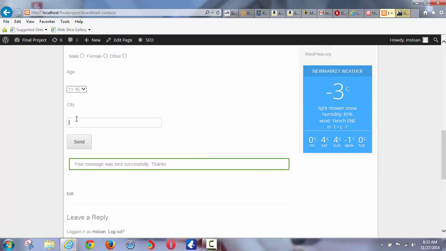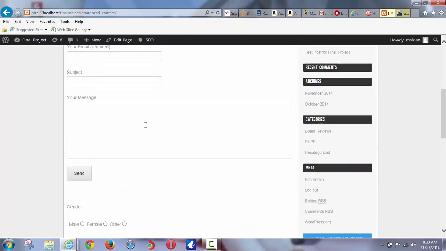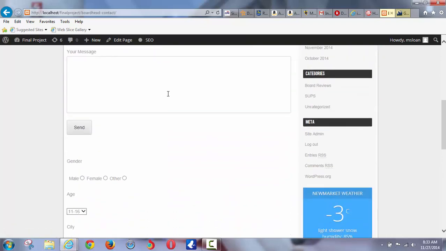Notice that I didn't put anything for city, but it still let me send it because I didn't check off the box that made city a required field. That's up to you how you set that up. You're not going to be marked when you make these forms on how you set them up. I just want to see that you're using these types of tools.